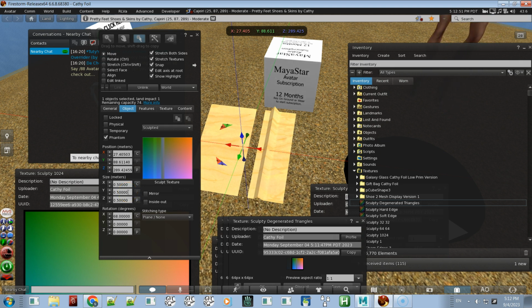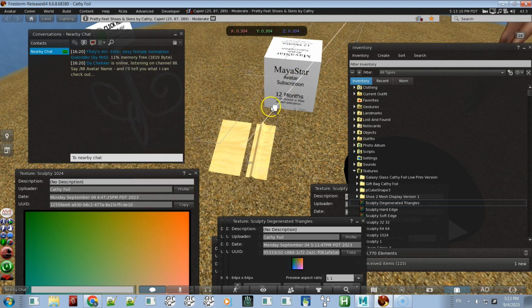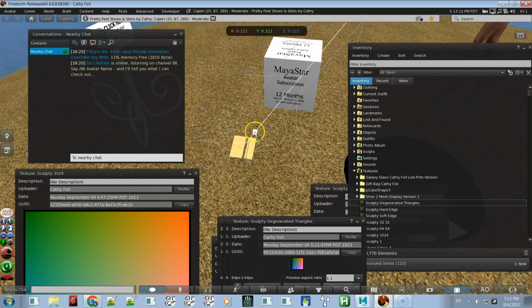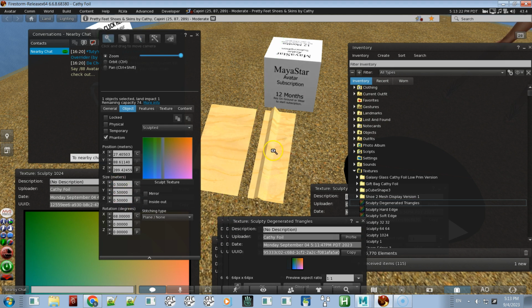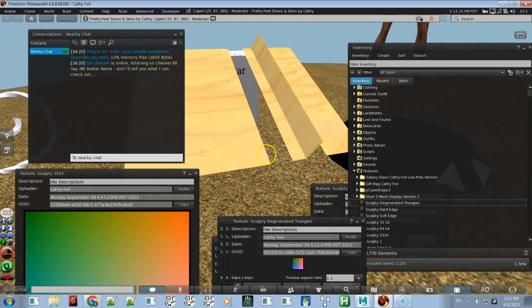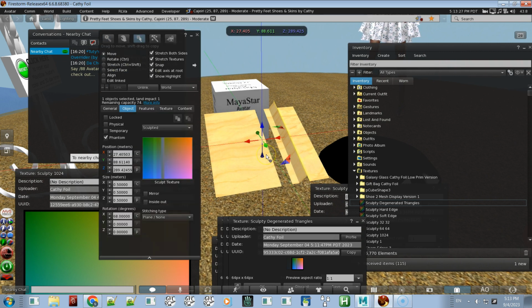If you need something smaller than that, you use degenerate triangles, and you make the object actually bigger, but they're just invisible. The object will register as being a larger object, but the part that is visible can be smaller than Second Life's minimum sizes. So that can come in really handy, and you can do that with regular mesh too.